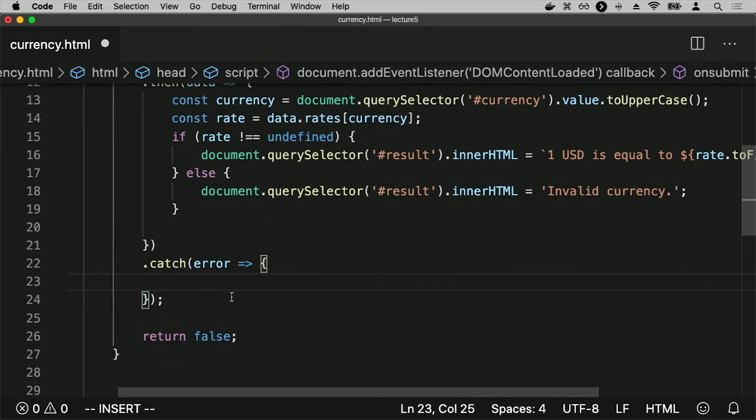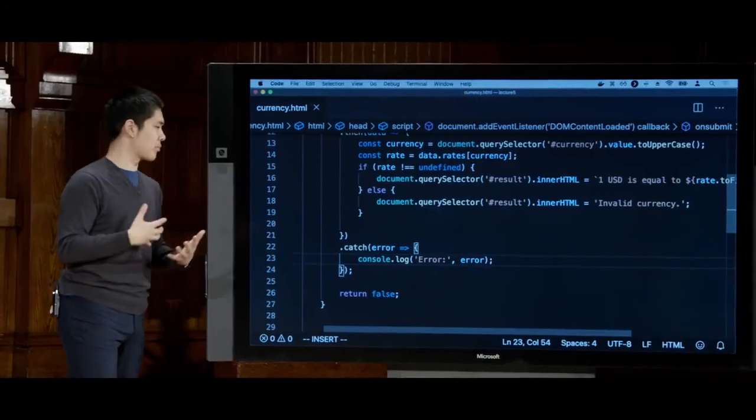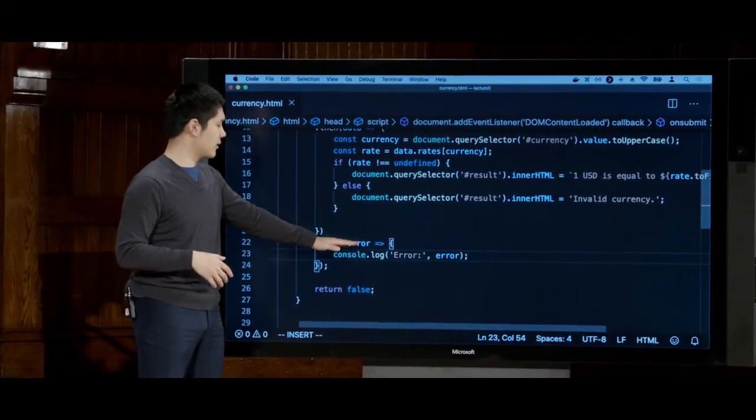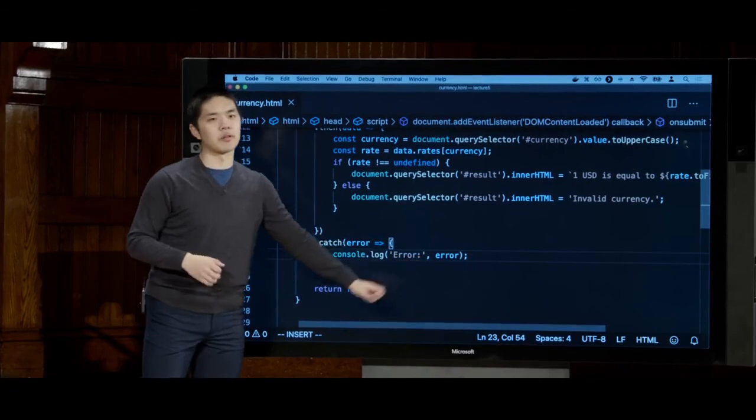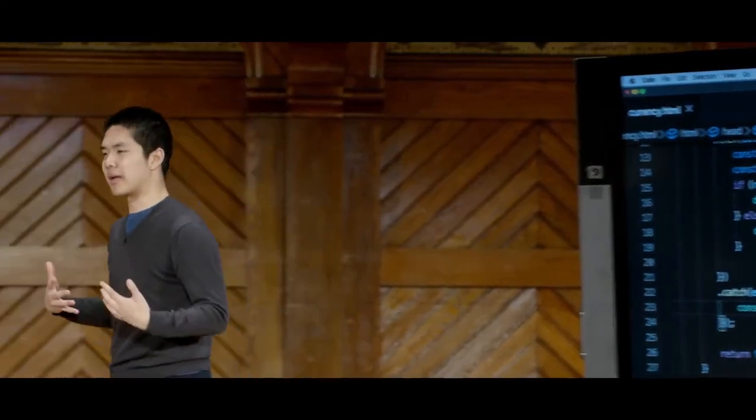So I can say catch the error. And what I can just do is say console.log error and then log the error there. And all that's really saying is that if anything above goes wrong with the fetching and trying to process the response, it's going to catch the error. And then we'll just print out to the console that something went wrong, some error message happened. And so that can be a helpful nice to have just to make sure that when things crash, they crash in a predictable way, that you're able to see exactly what the error is just by looking inside the JavaScript console.